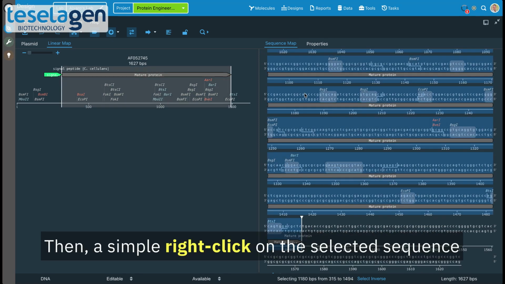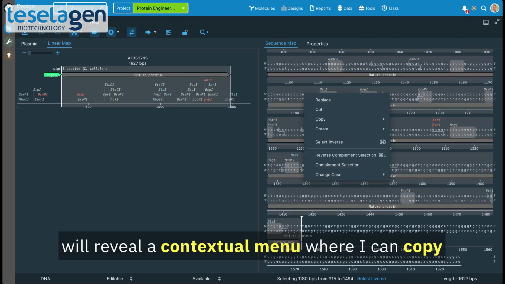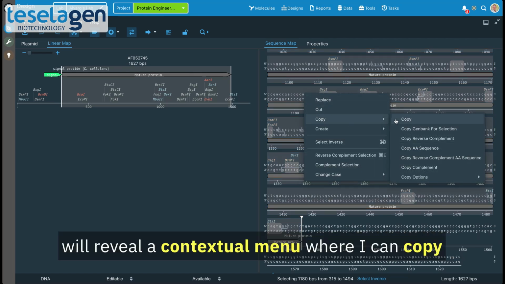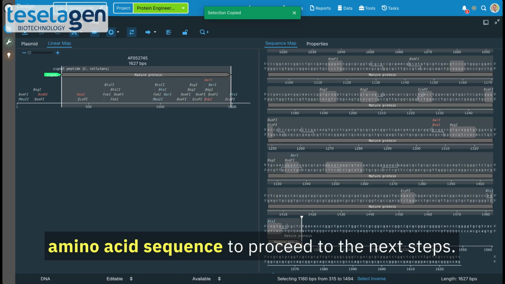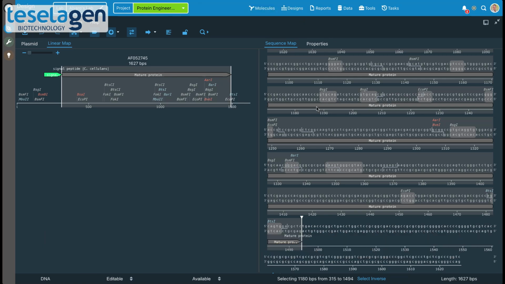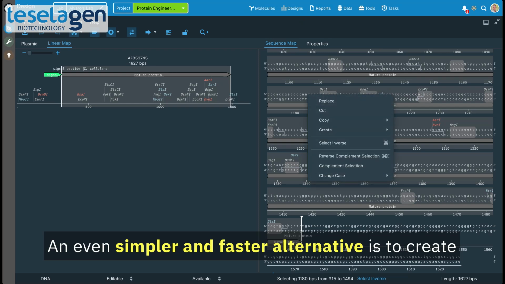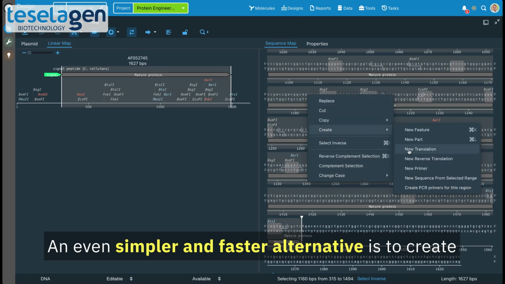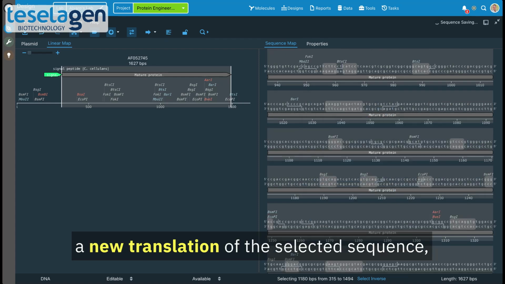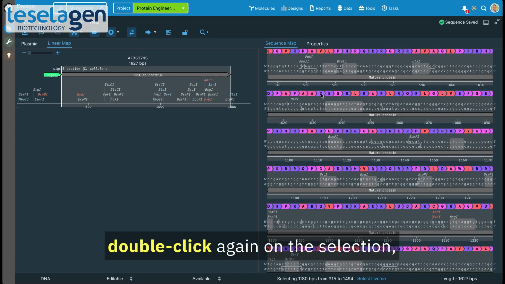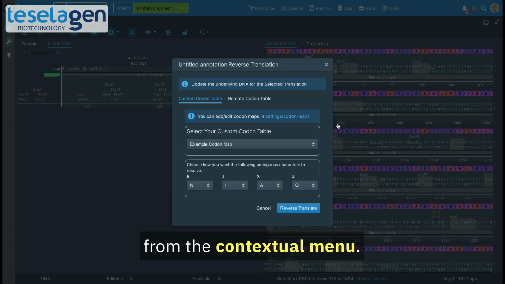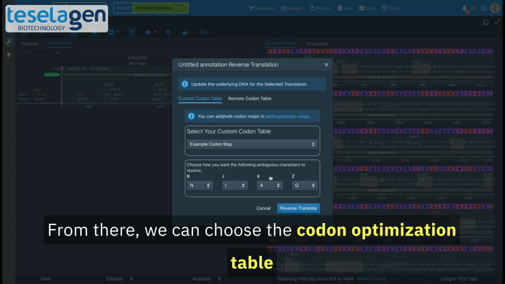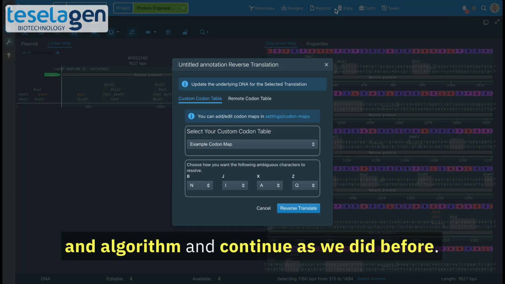Then, a simple right-click on the selected sequence will reveal a contextual menu where I can copy the translated protein sequence and create a new amino acid sequence to proceed to the next steps. An even simpler and faster alternative is to create a new translation of the selected sequence, double-click again on the selection, and choose the Reverse Translate option from the contextual menu. From there, we can choose the codon optimization table and algorithm and continue as we did before.